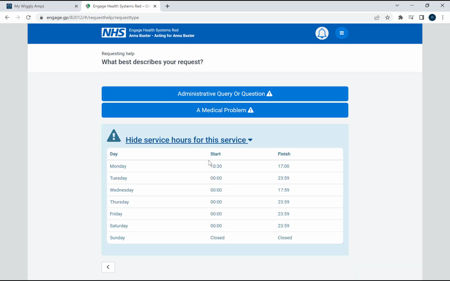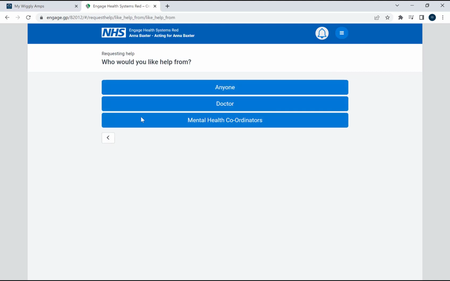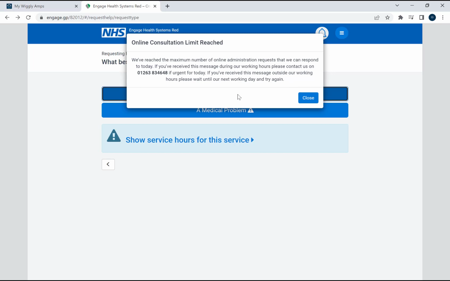So when I click on show hours for the service, I can see it doesn't open till 10:30, and I'm trying to submit my request at 9:30. And it will just confirm that you are popping that request through out of service hours, so you won't get a response in the same day, and the patient has to accept that. But if we go in for an admin query, it will show that the limit has been reached, so we cannot submit an admin query at this time.